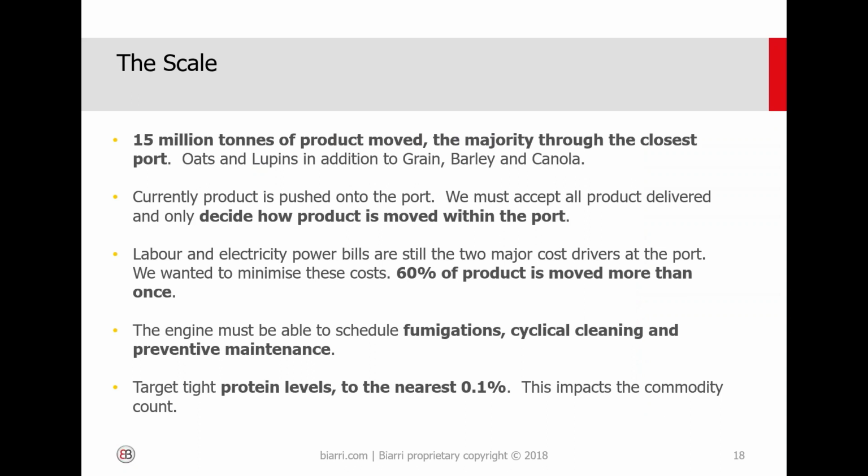So the scale of this problem is roughly the following. We have 50 million tons of product moved, the majority through the closest port. So you're not going to take product from one state in Australia and send it to another state to find a port in a different state. You're going to find the closest port, and that's a restraint and a restriction on what you can or can't do. We have oats, we have lupins, we have all sorts of grains like wheat and sorghum, as well as barley and canola coming into these locations, and they all need to be managed separately.